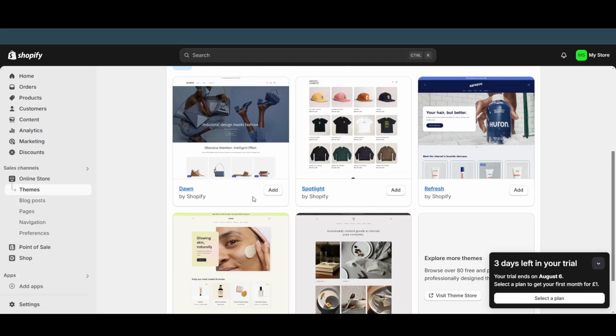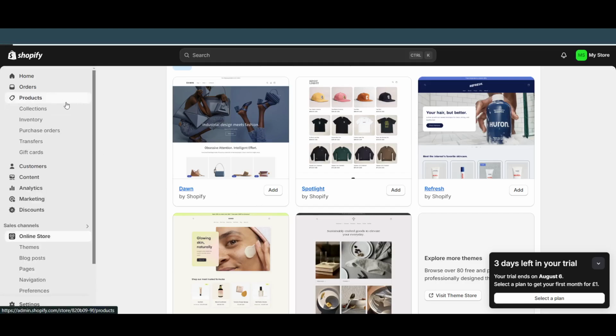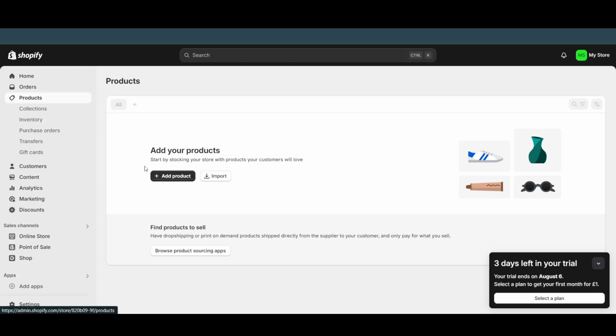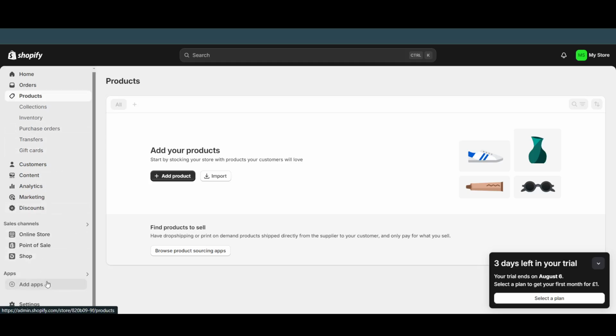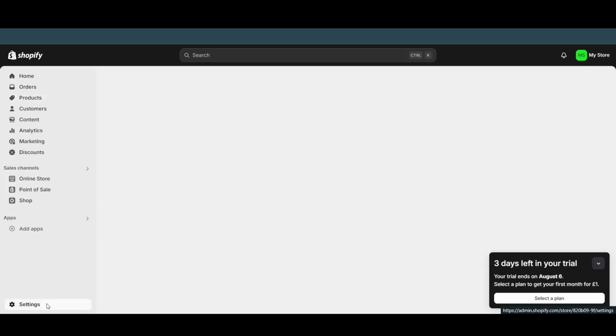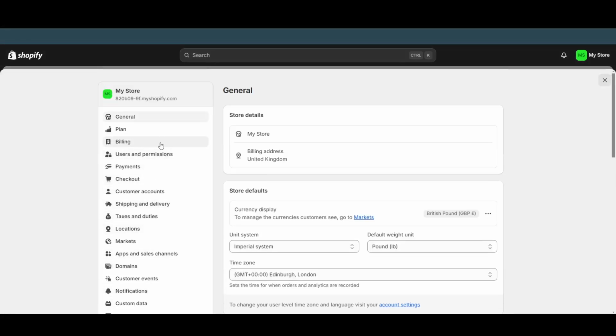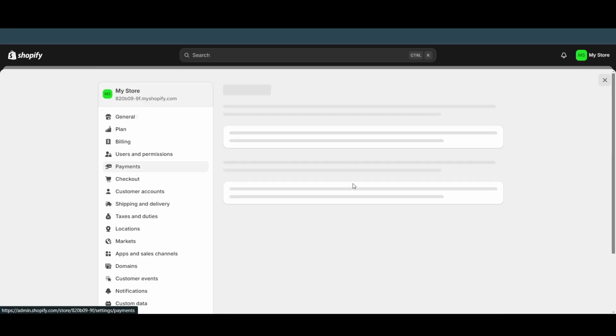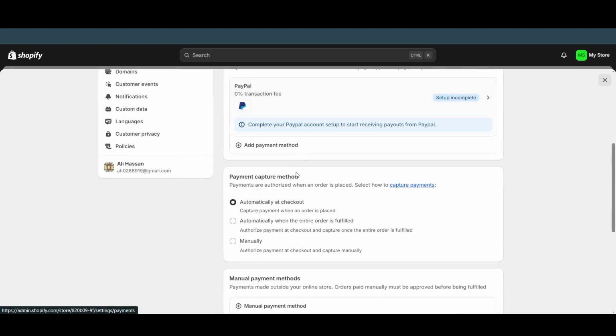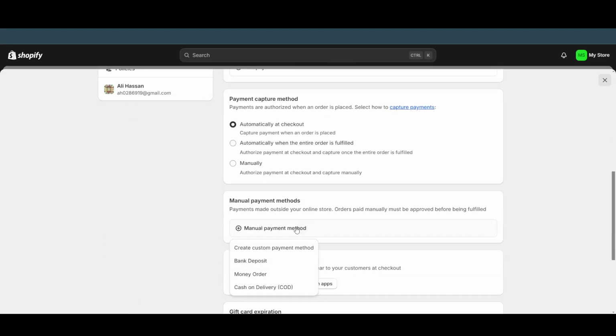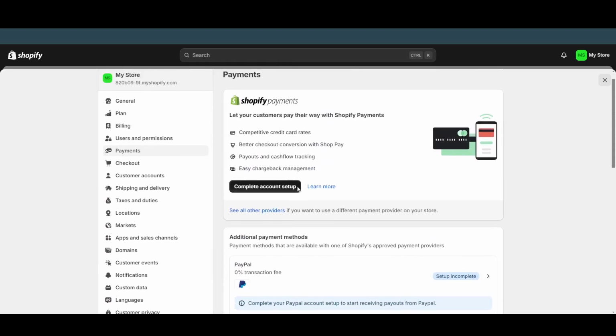Once you have a cool website, you just have to add your products by going to this product section and add new products. You will be able to add the products or import the products easily, even if you are doing drop shipping. However, these are the things that are added up. You have to add payment methods as well. In order to do that, you have to click on this gear icon. It will open up settings and there you go. Click on payments and there you will be able to add new payments by clicking on this add manual payment methods. So that's pretty much it.